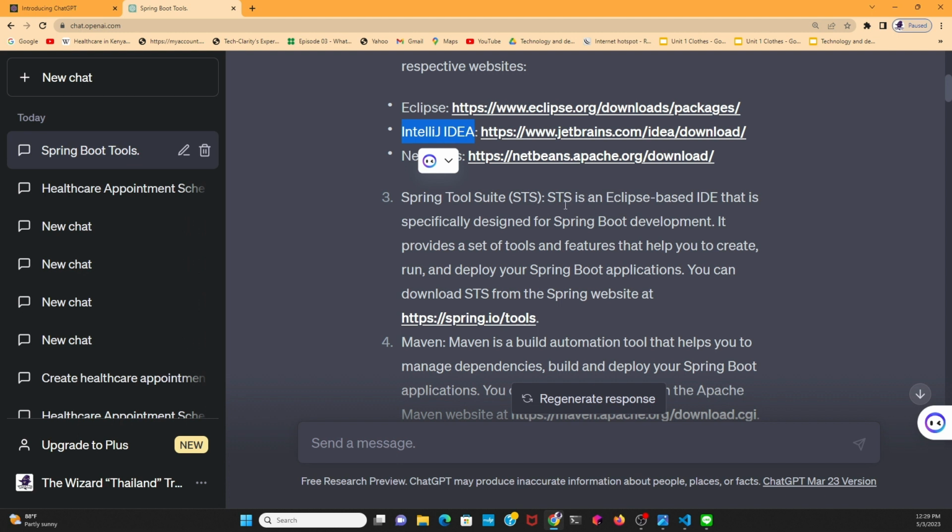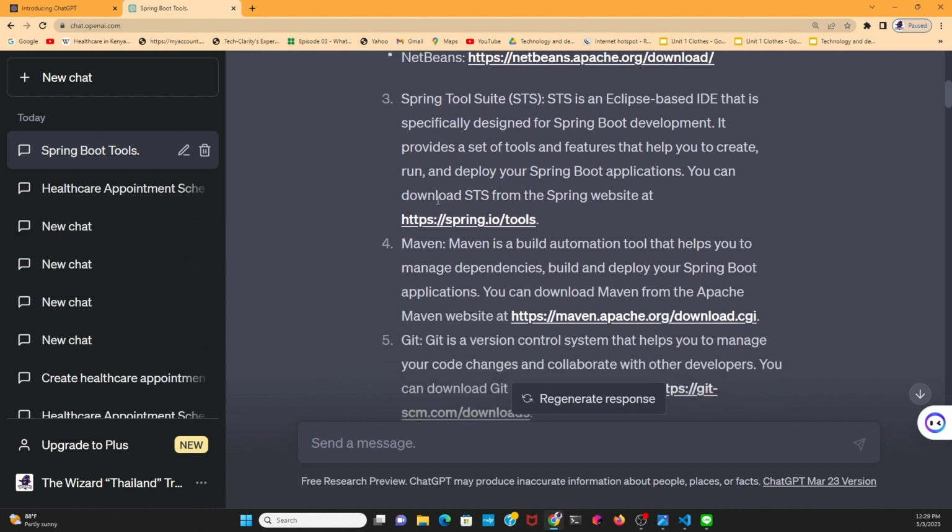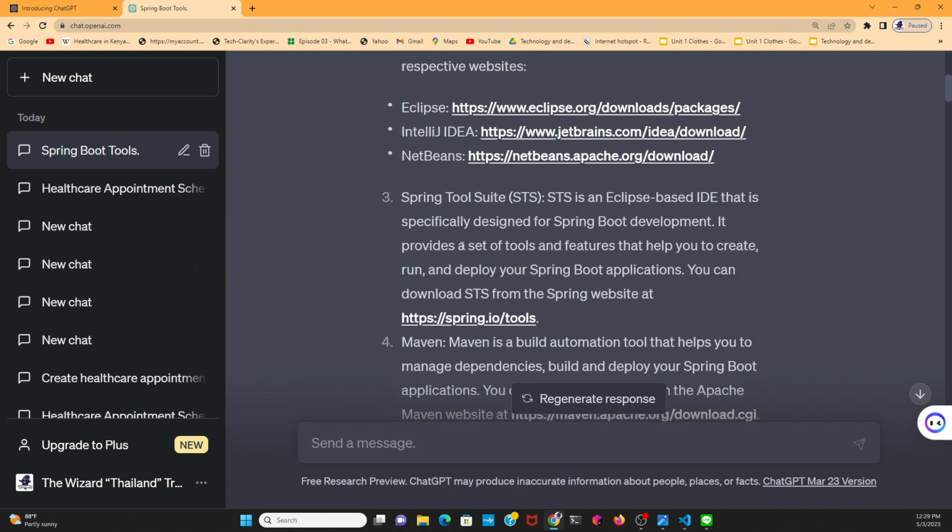Okay, STS is an Eclipse-based IDE. Yes. So once you download Eclipse, you need to also, I think, download this one. Okay. But I don't use Eclipse, so I don't know much about it. I only use IntelliJ IDEA. Okay. So you can skip this one if you're using IntelliJ IDEA.